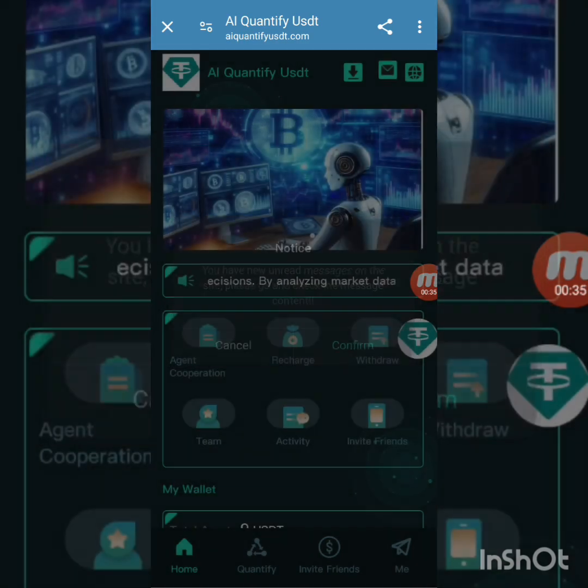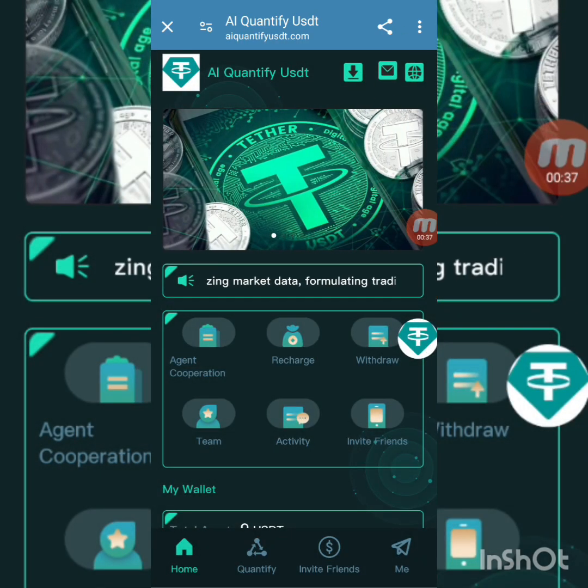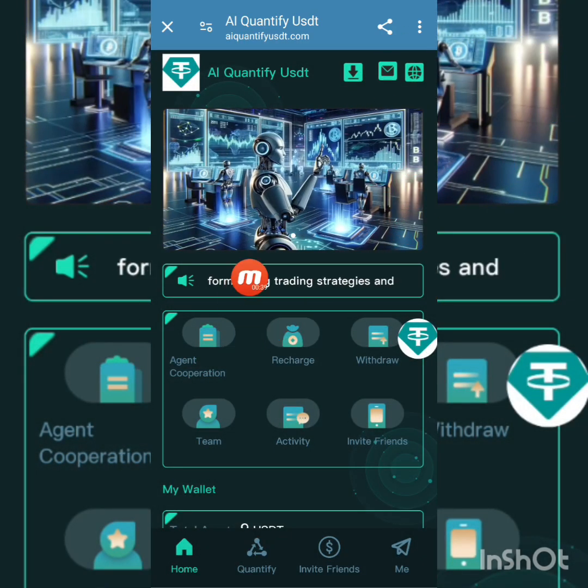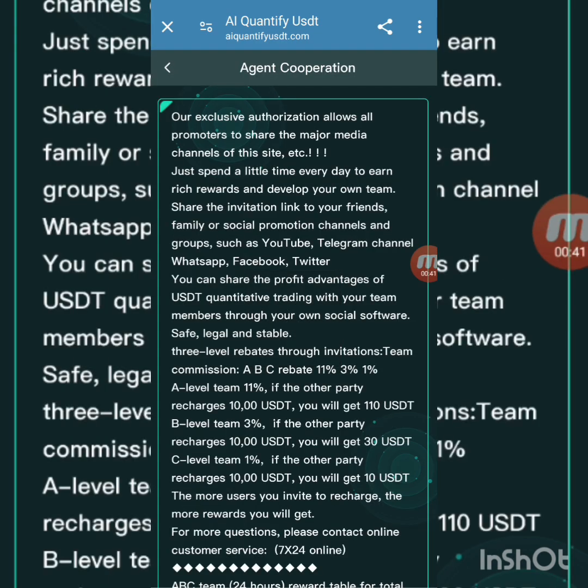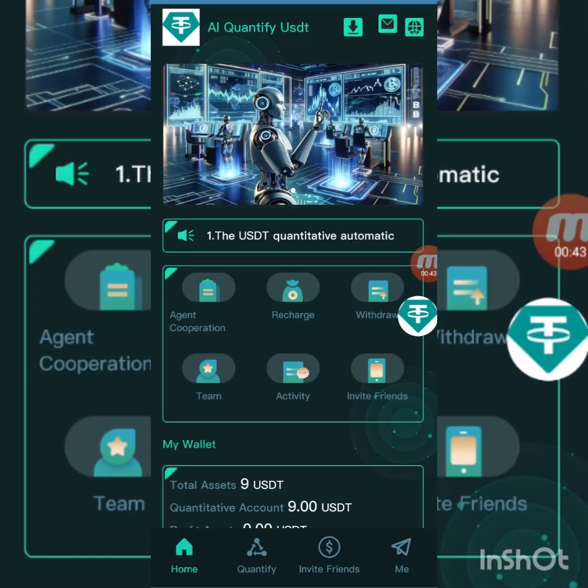Now I personally close this. You can see this is all quantify USDT. This is a link button. These are beautiful works of all quantify USDT. You can see this is the agent cooperation details. Now I personally open agent cooperation. You can see these are the agent cooperation details in front of you. Now I go back.